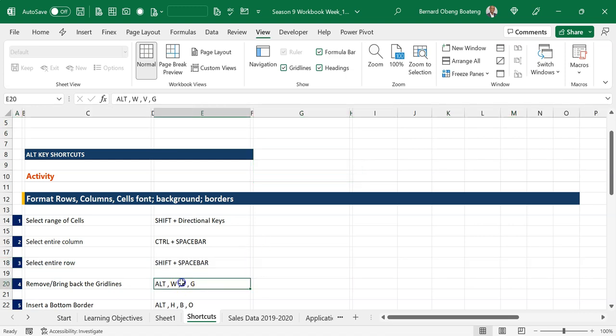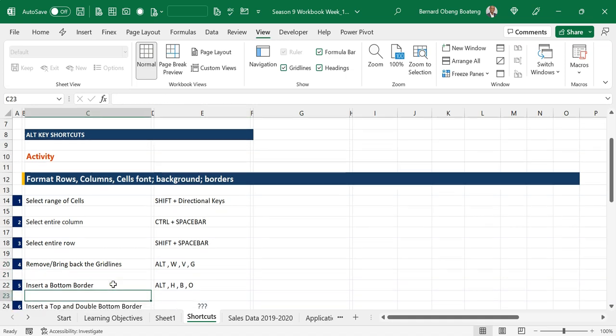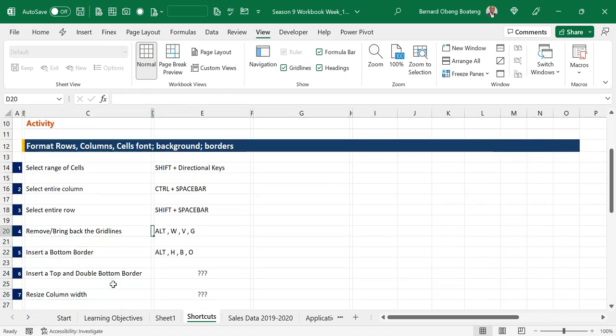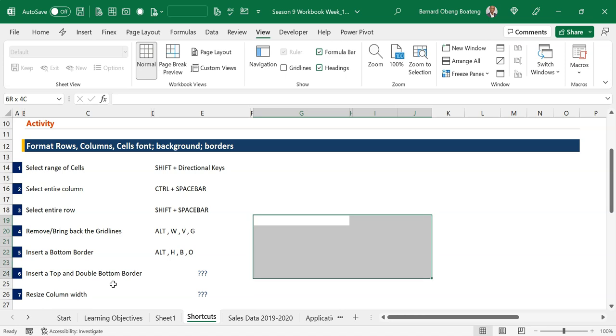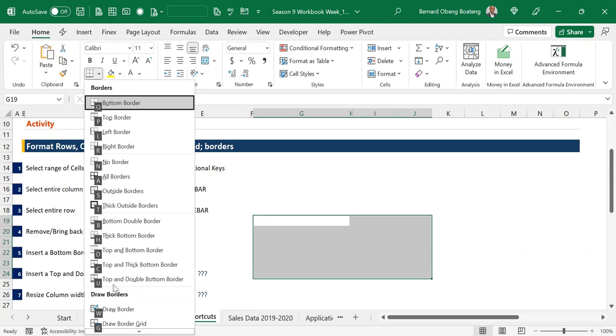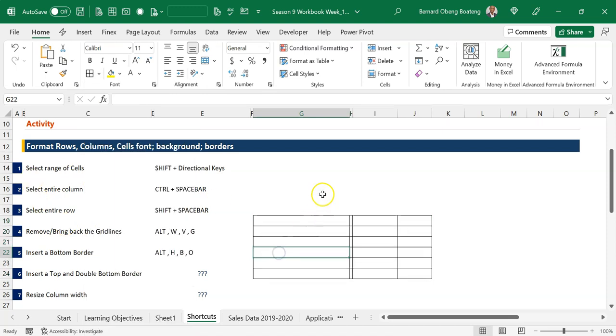We already learned how to use the Alt combination to bring or take off the grid lines. So Alt WVG to take off the grid lines. I can highlight a range and then apply border lines using Alt H for home, B for borders, okay, and then A for all borders. Okay, so here I can apply any border line using the Alt HB combination.